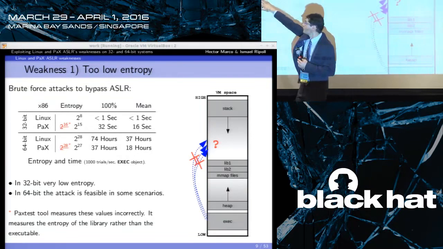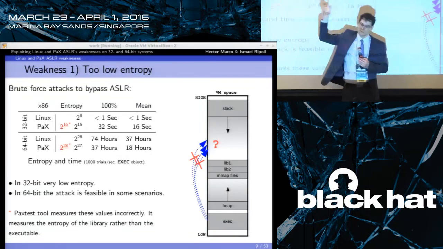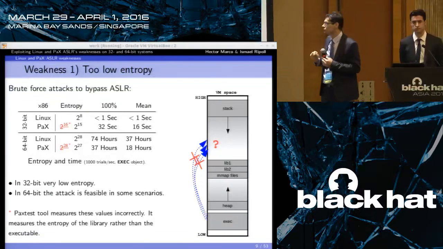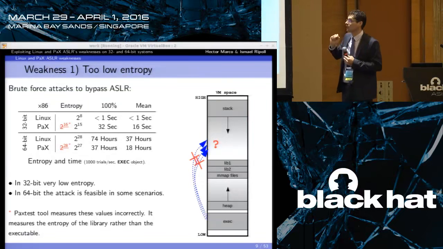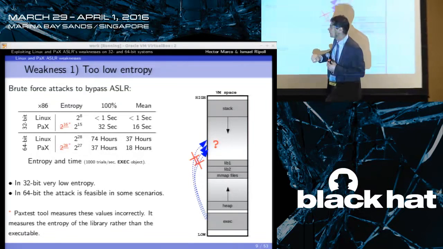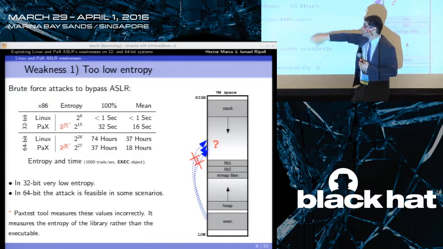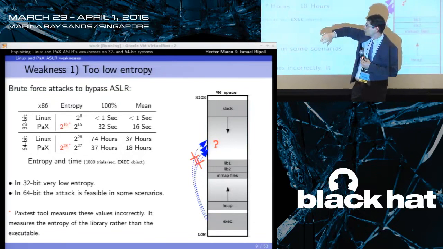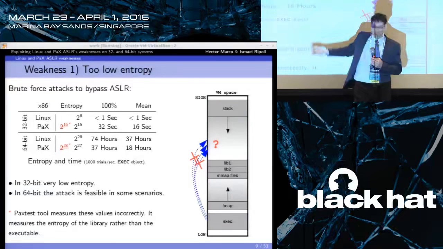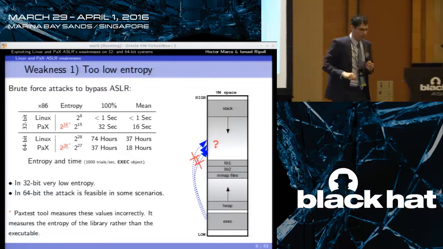This is the real entropy of the executable. This is not the real one. There is a small bug in the PaX test tool which measures incorrectly. In fact, it measures the libraries and not the executable. Okay, so there is a small bug in the PaX test. And in 64 bits, it's strange, but Linux has more entropy than PaX has on the exec object.